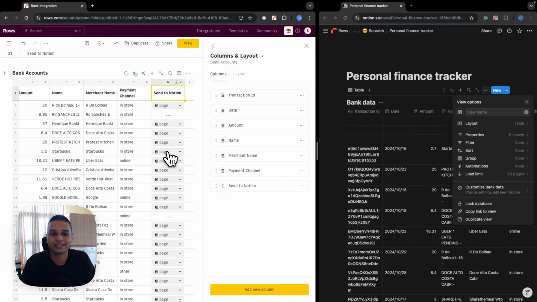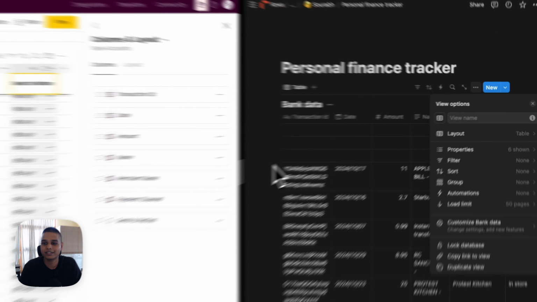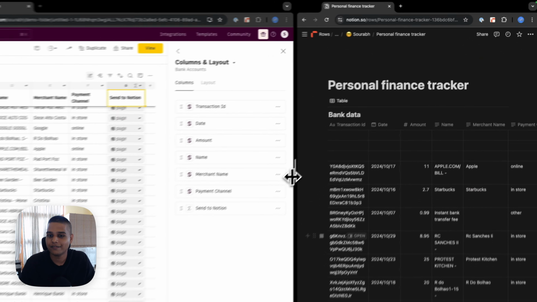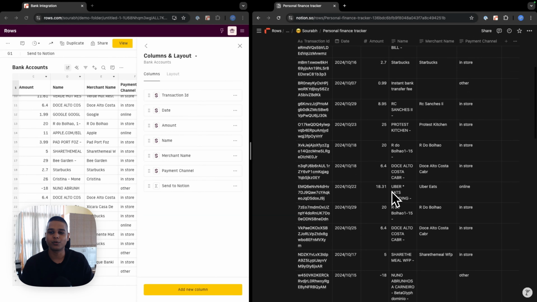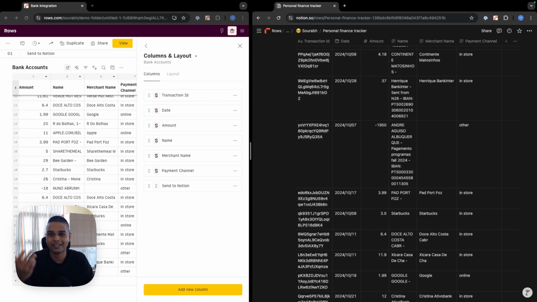Give it a couple seconds and you should see the data being pushed from Rows, and simultaneously on your Notion database, you'll be able to see all the transactions. Once you have this, you can then continue to build your report inside Notion, create charts, categorize it the way you want it, and so much more.